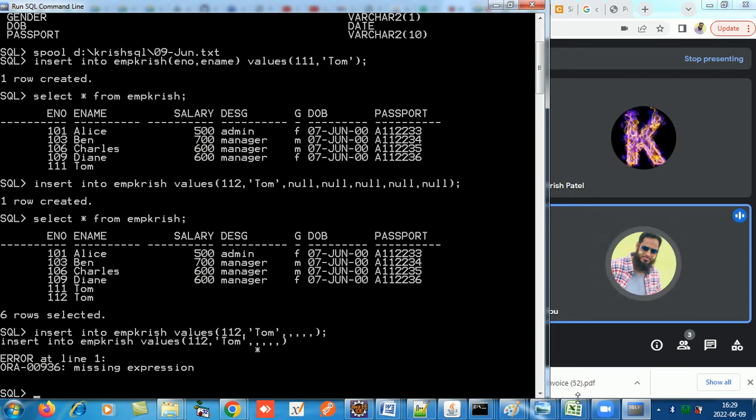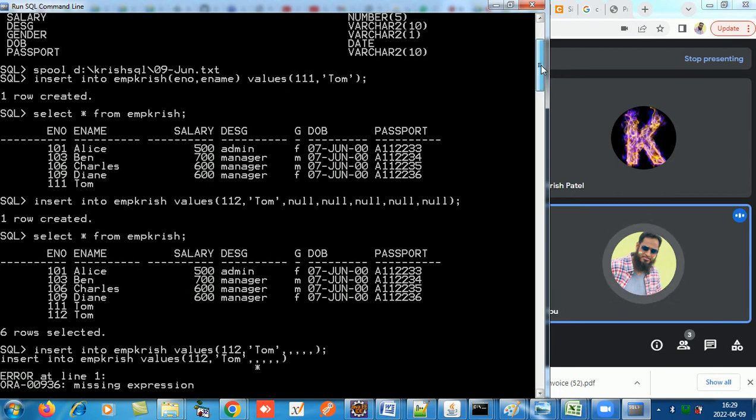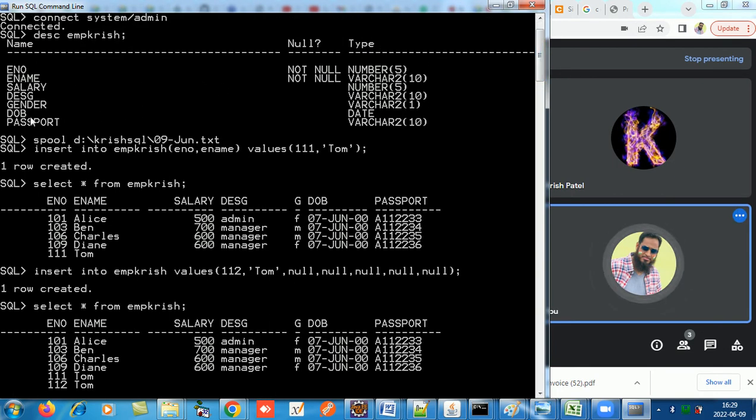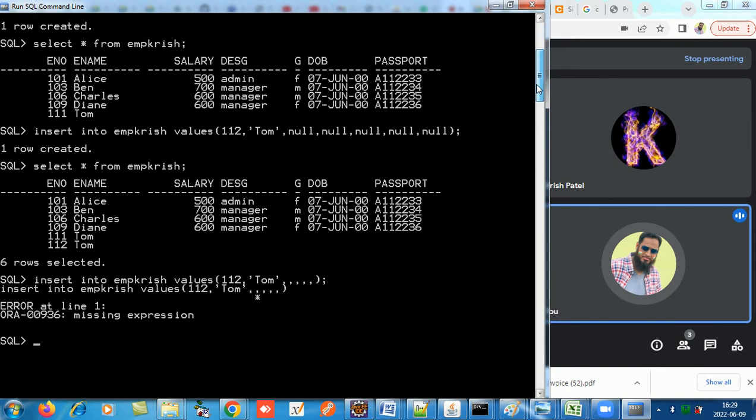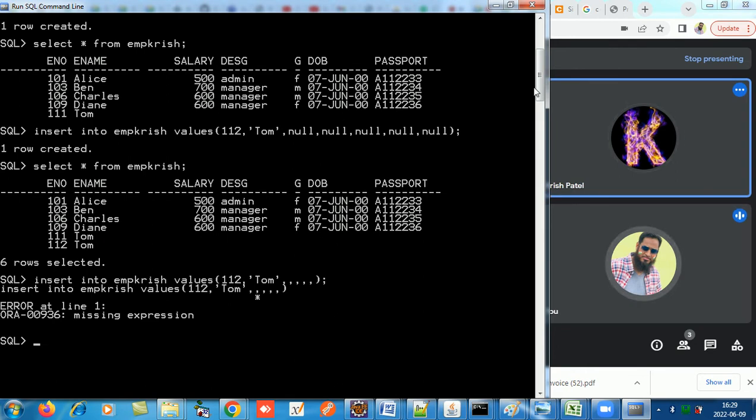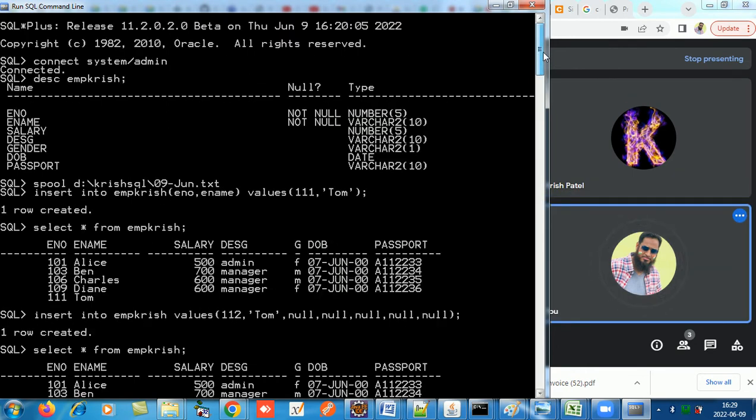Okay. Did we try to alter? We tried to alter by adding the passport, right? The passport field was not there, right? We tried to alter it. Okay. So with alter, we've done the addition part, right? Let's modify a column.